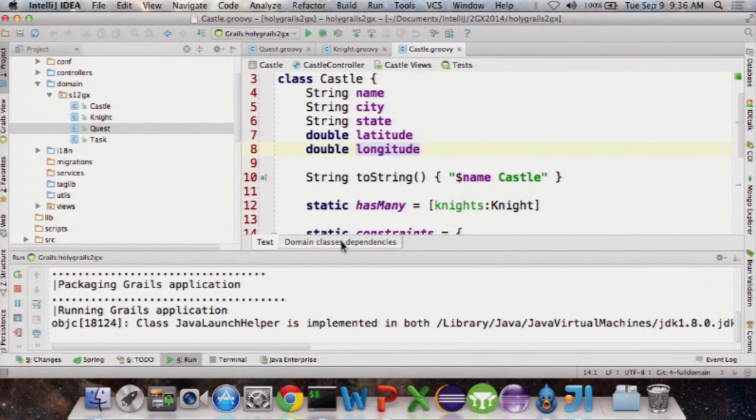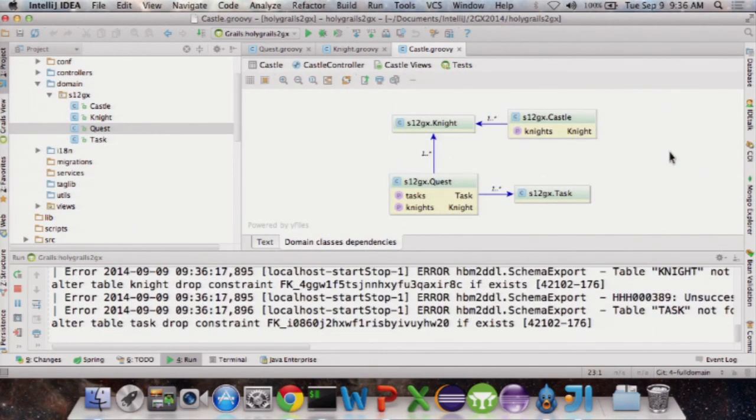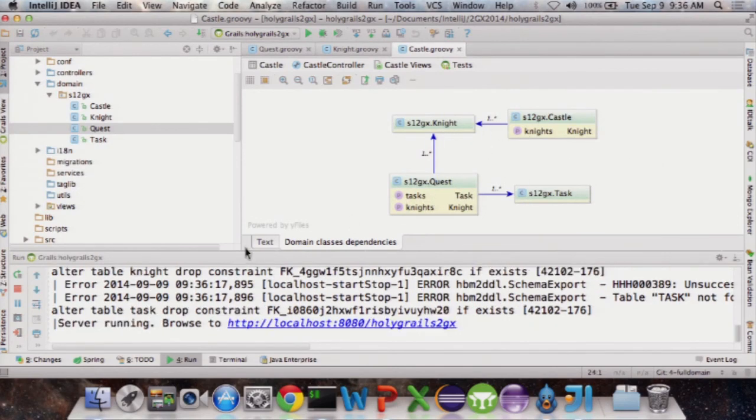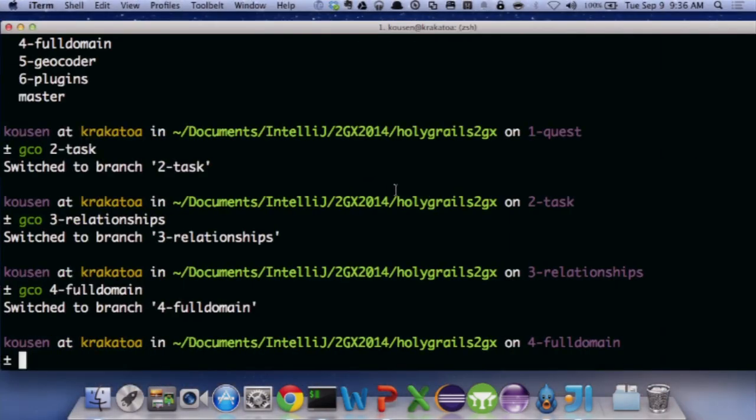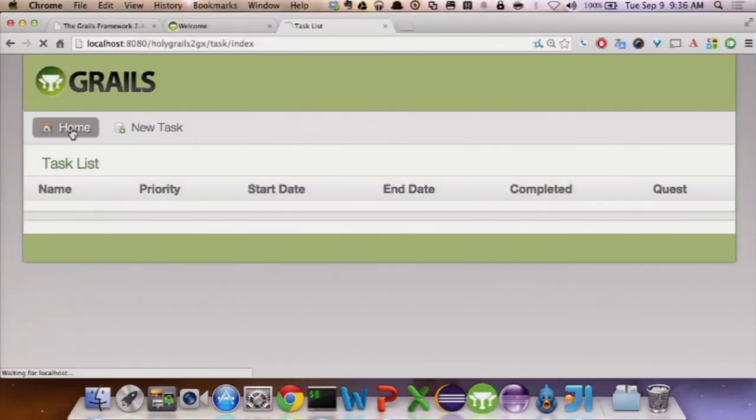It provides this little domain class dependencies map here. And if I select that, you can see all of the domain classes in a little figure with the one-to-manys and the various properties and everything. Somewhat useful. Certainly if you're looking at something you've never seen before, that can be quite useful. So now if I go back, let me go to the map here, and I'll go back in now.